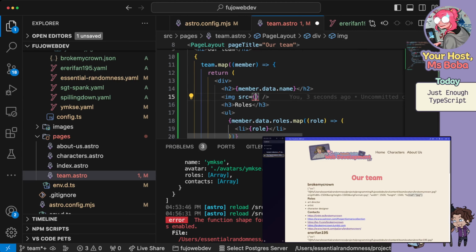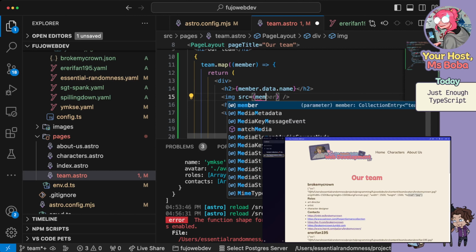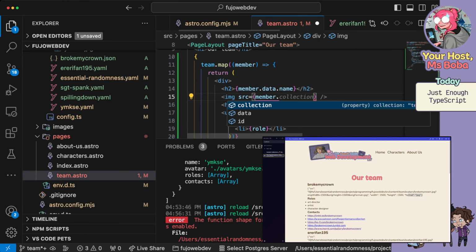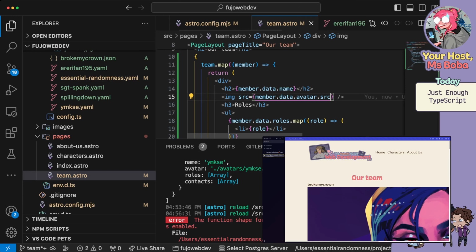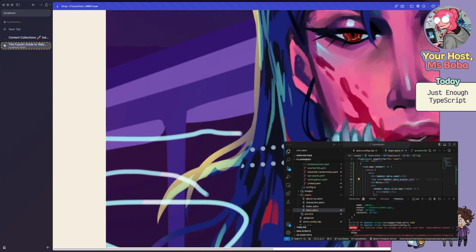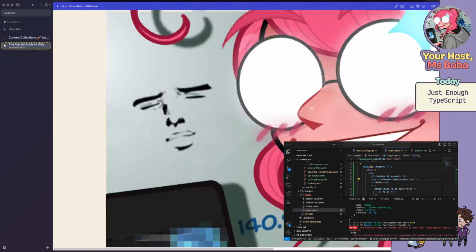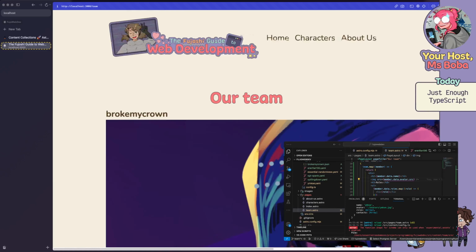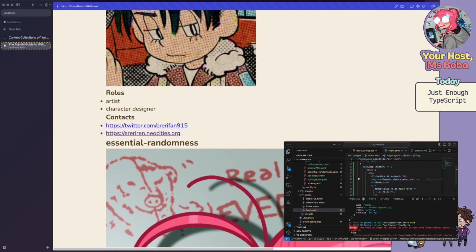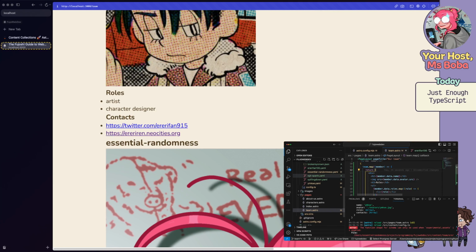Anyway, so we have src there. So if we do member.data.avatar, now this one has the properties that we have just seen, and then we do src, and now we have, going back all the way here, all the different images, and some of us have bigger images than others, but now all the data is there. And it's all loaded from the content collection.